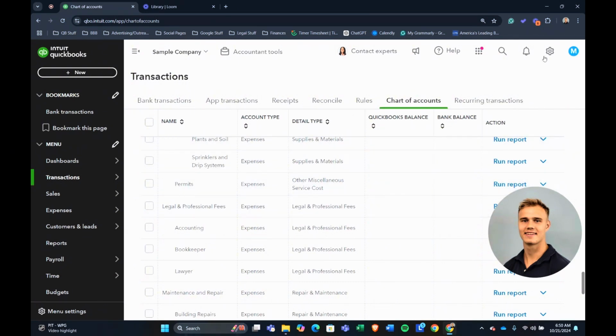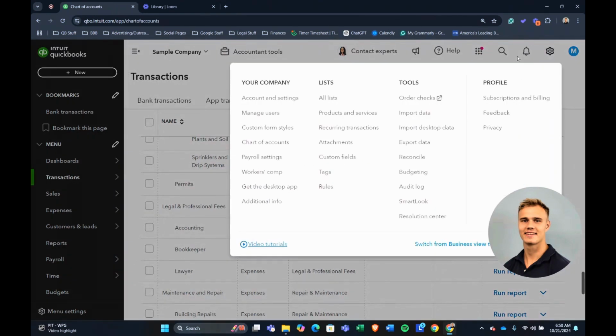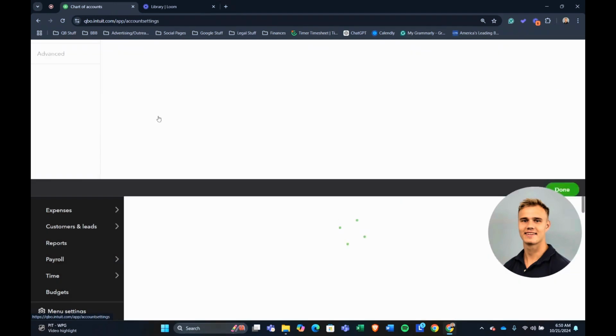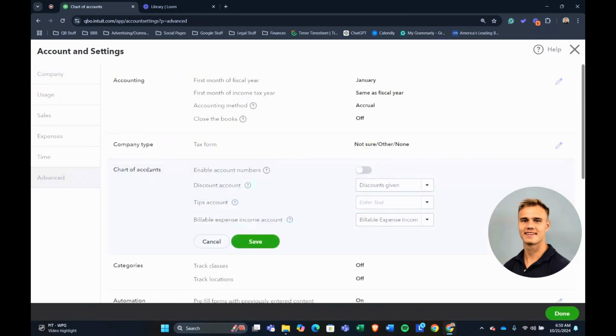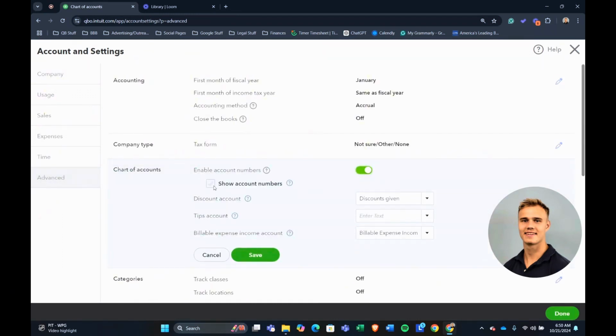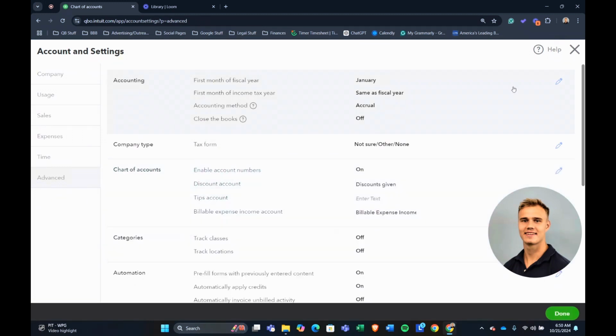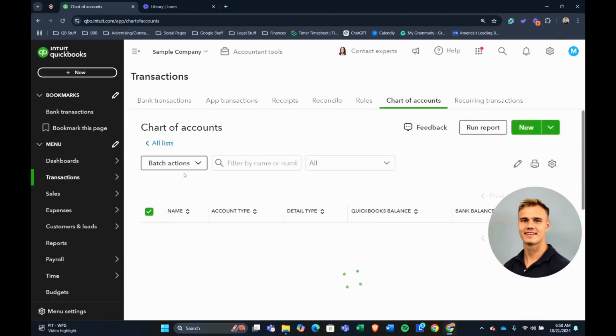So you actually have to turn that on inside of QuickBooks Online by going to the gear icon, account and settings, and then go to advanced. Now, if you click anywhere in this chart of accounts, you can enable account numbers. You can also show the account numbers, so let's just click that for now. It basically allows you to display account numbers on reports and transactions, and that will be for your view only, so the customer won't see that. So let's just click save and exit out of that.